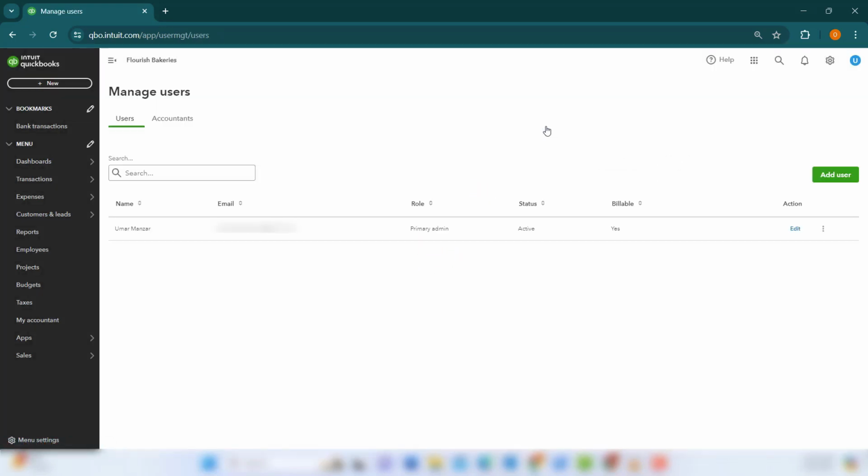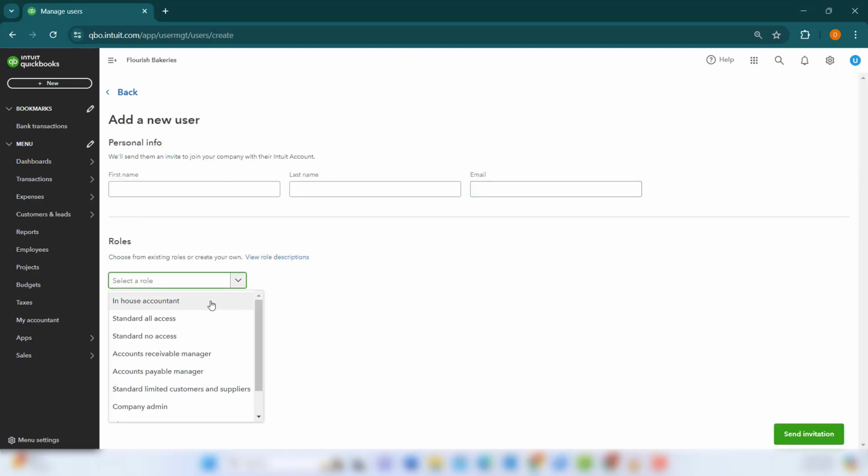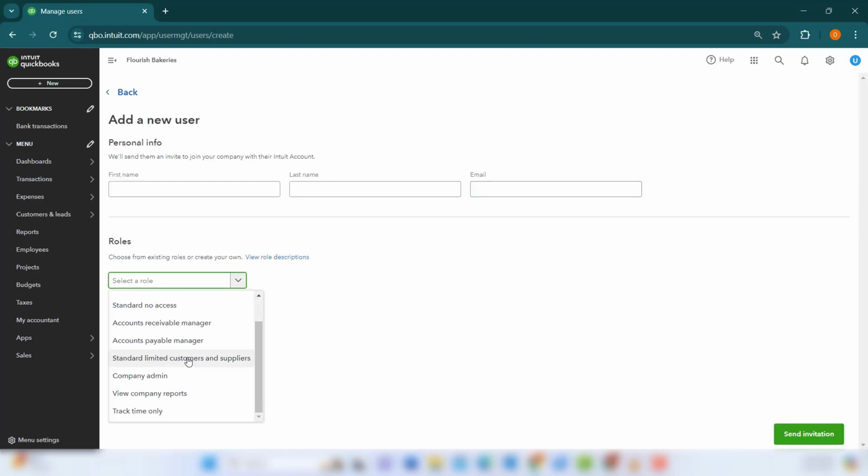Here, you can add users and assign them roles such as admin, standard user, reports only, or time tracking only, depending on their responsibilities. This ensures that each team member has access to the information they need while maintaining the security and integrity of your financial data.